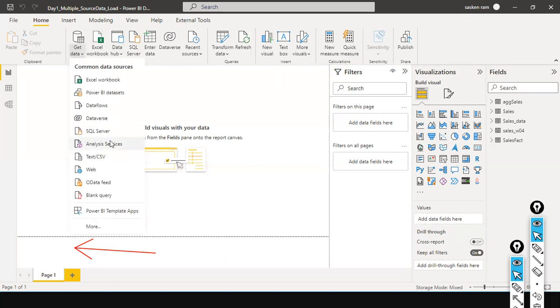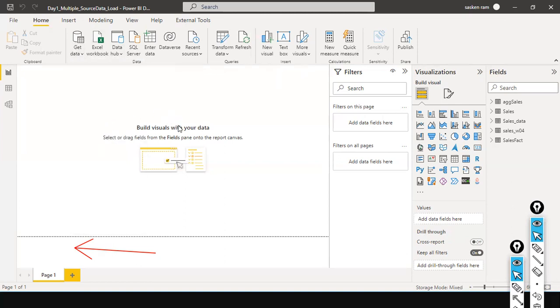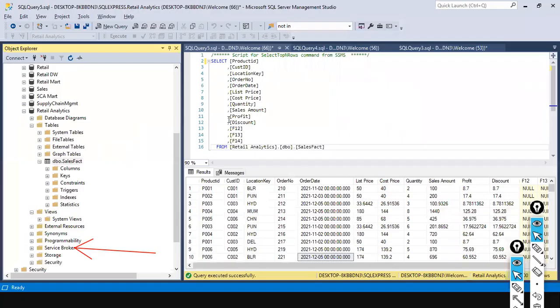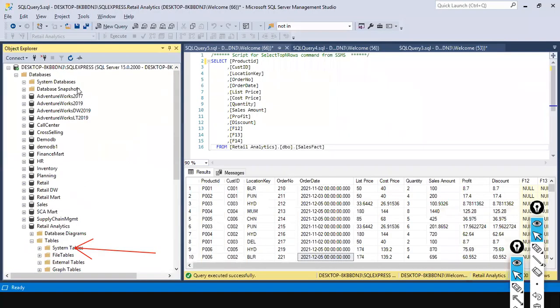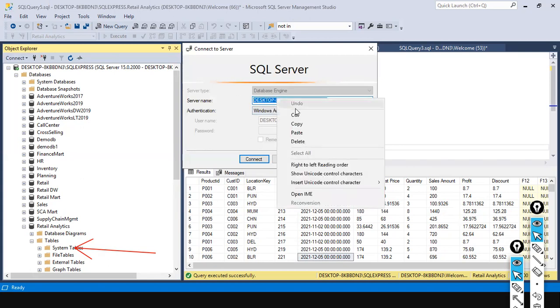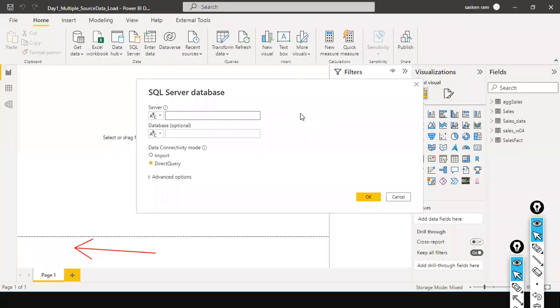Get data and then SQL Server. Here, specify the server name. What is your server name? So how do I find out the SQL Server name? Look here. Once you connect to the SQL Server using SSMS, here also you will find it. For example, if you click on connect here, database engine, it will open here. This is another way of doing it. You select this one, server name, copy it, and then you can paste it here instead of typing it manually.